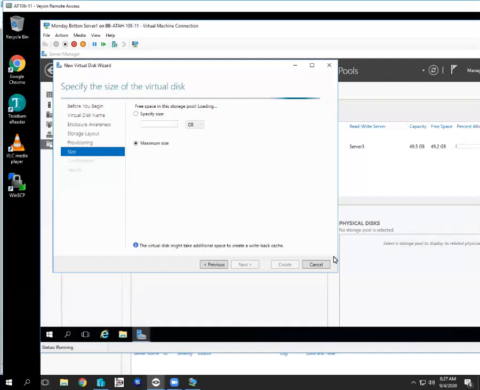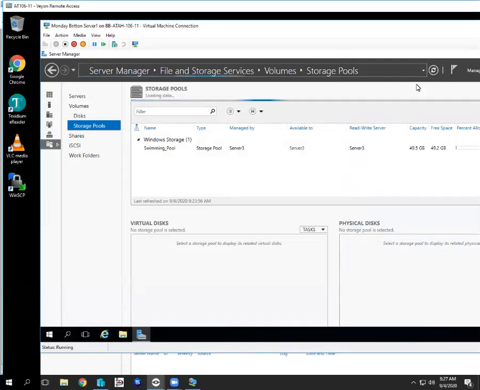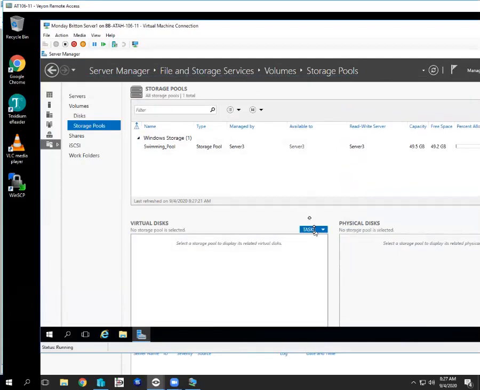That's weird. That's by the size of the virtual disk. You may have to cancel that and refresh your server manager. I had to do the same thing. I don't know why. I had to click refresh and then you can go to create a new virtual disk again after it refreshes.